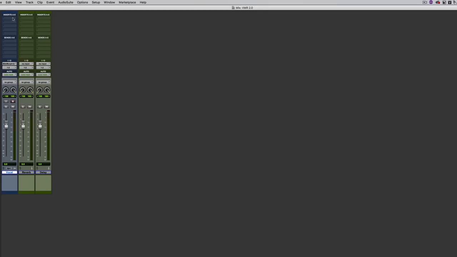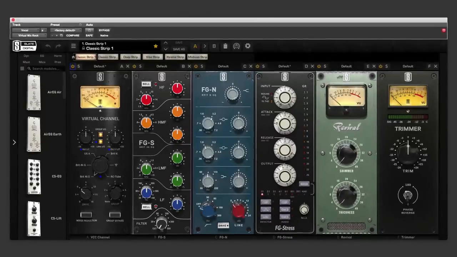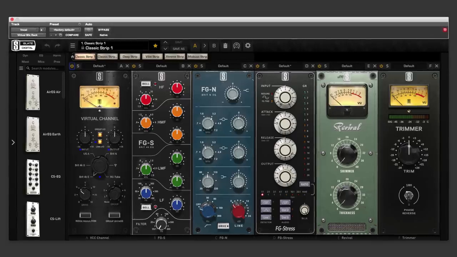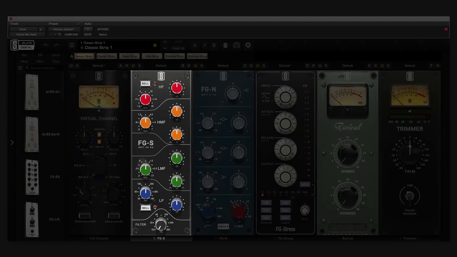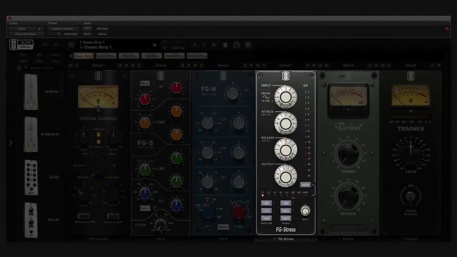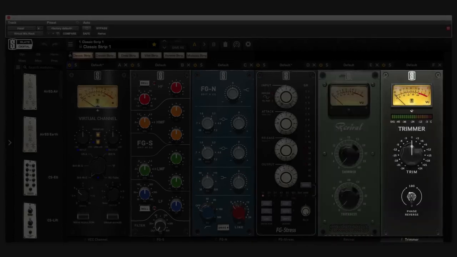Let me take you through some of the VMR Dream Strip workflow so you can better understand the concept. When I first load VMR, instead of seeing an empty rack, you see your farmost left Dream Strip. In this case, my default is my most versatile channel strip chain. It's a British console line input to a British mixing EQ, and then another British discrete EQ, and then the FG Stress distressor emulation, then Revival, and finally Trim for output level and metering.